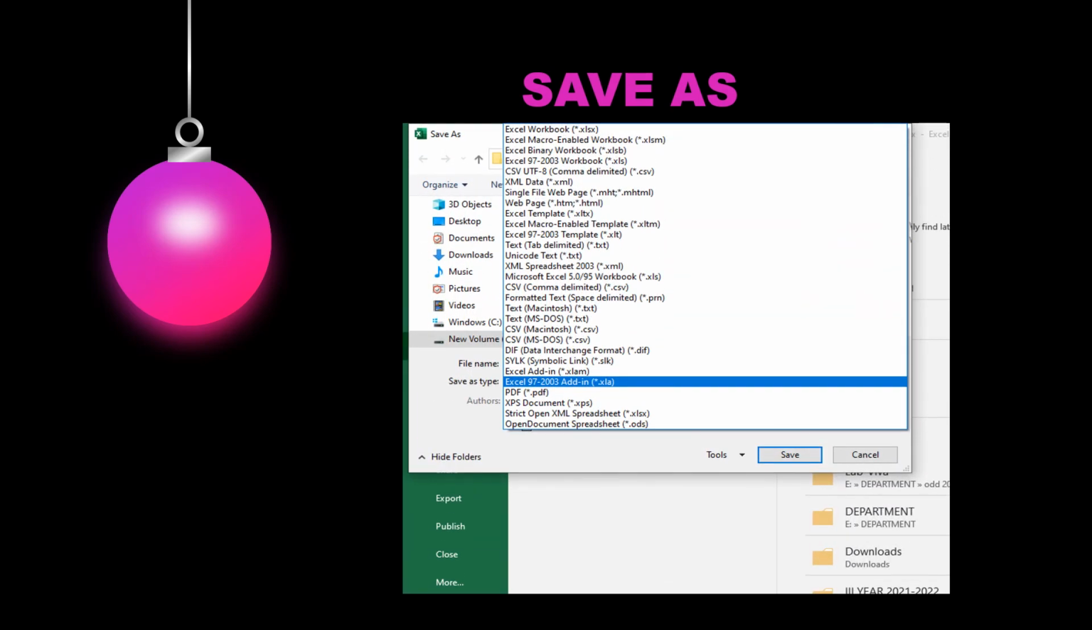Here I have chosen a different file format. By default, the extension of the Excel workbook will be XLSX.